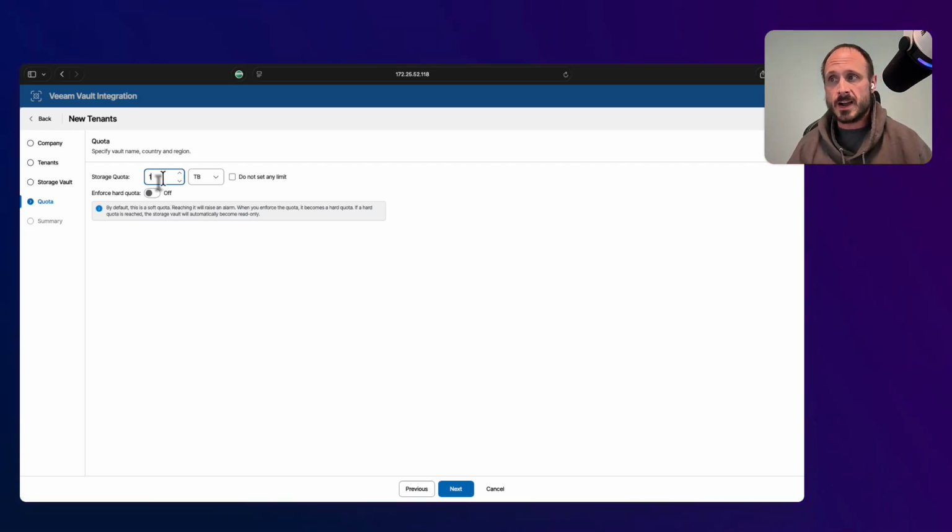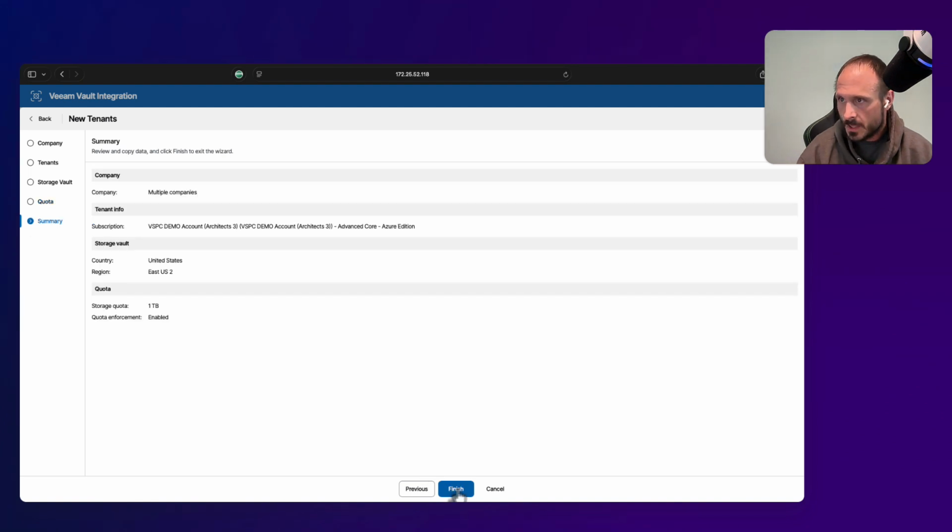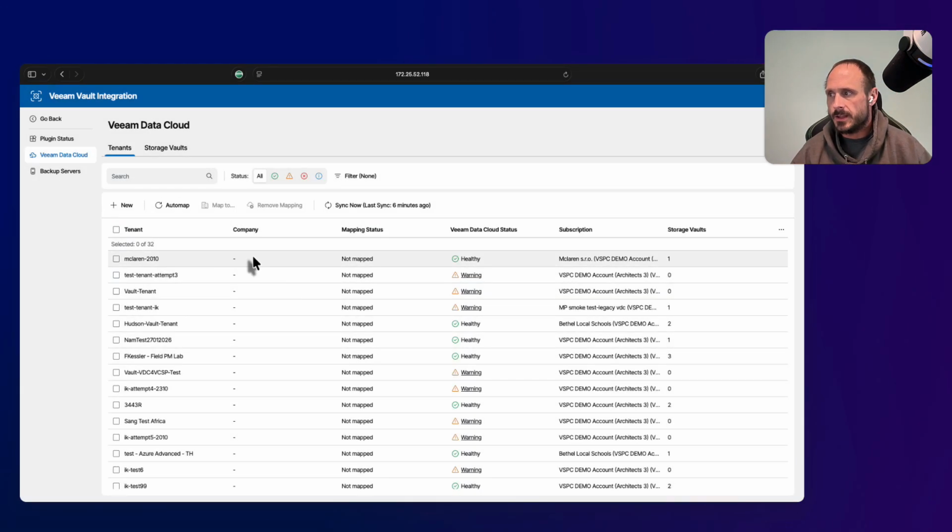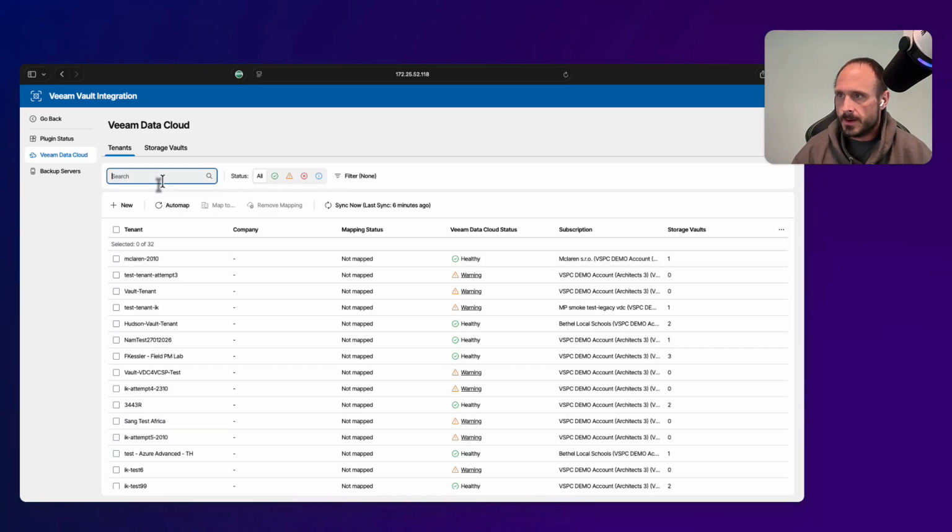You can also do a soft and hard quota, right? So the soft will just tell you, hey, you're reaching the limit, whereas a hard quota will make the vault become read-only if they go over that quota. Let's set this to the hard quota, and again, this is going to all the tenants under this bulk creation. We'll click Summary. I finally finish, right? And so that only took a few moments, all right?